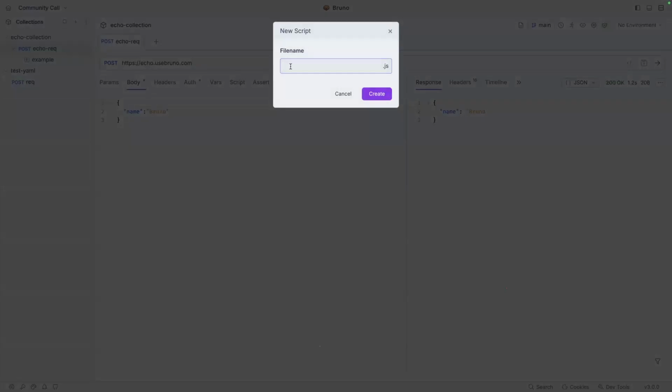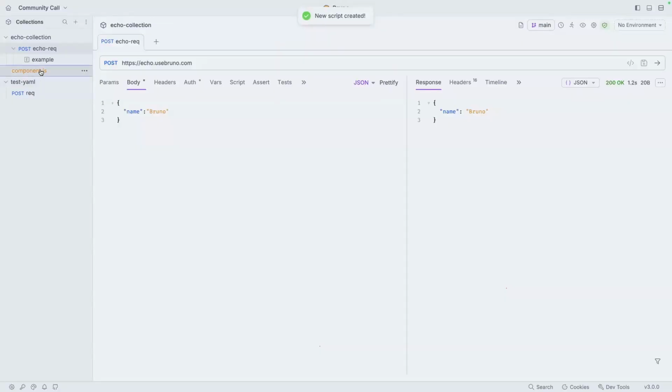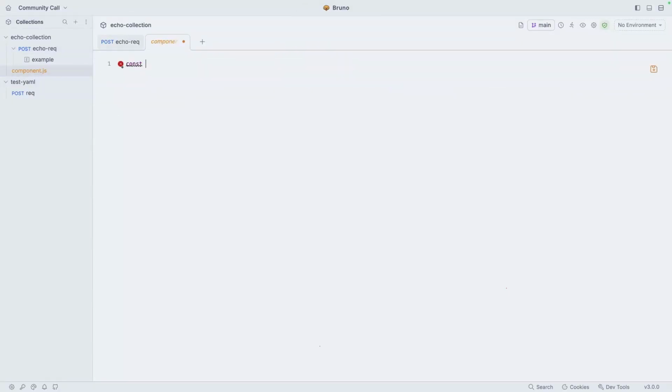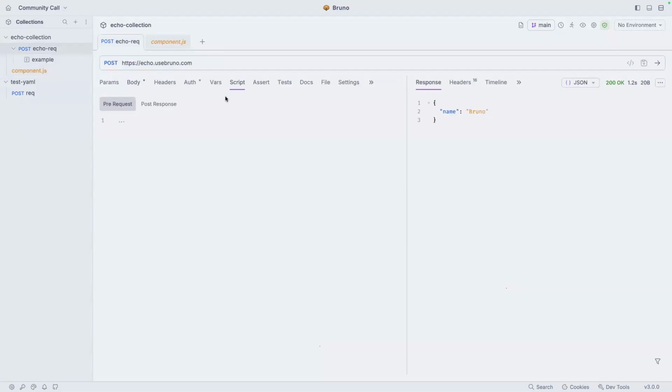Let's say you want to create reusable components or scripts. You can simply add a component JS file, or you can create a folder separately for that, and you can write any valid JavaScript code, which can be anything like a component, and you can just export that as module.exports, and you can use it anywhere. You can import it inside a request by going to your scripts and saying const component equal to require, and you have to specify the path of your JS file. So with this feature, you can actually do a lot of work in Bruno.